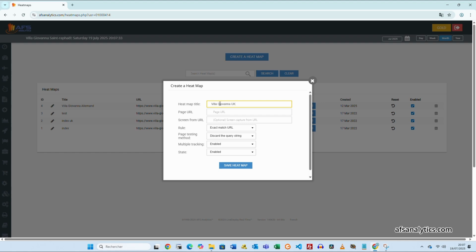The page address corresponds to the URL. The capture of the URL represents the address used for the screenshot. It may differ from the URL for capturing interactions. For example, if a password is required to access a secure area, it is possible to add parameters in the query string to take the screenshot without requiring authentication.